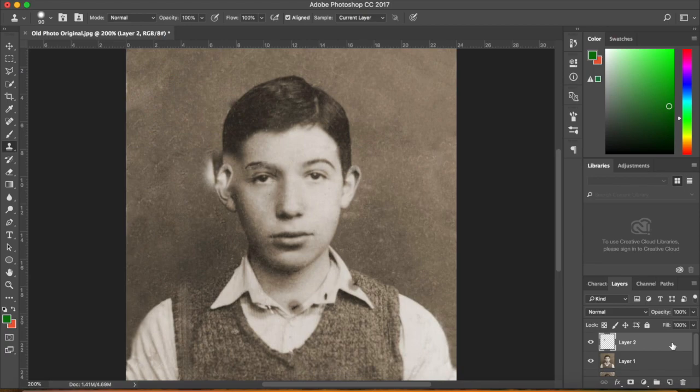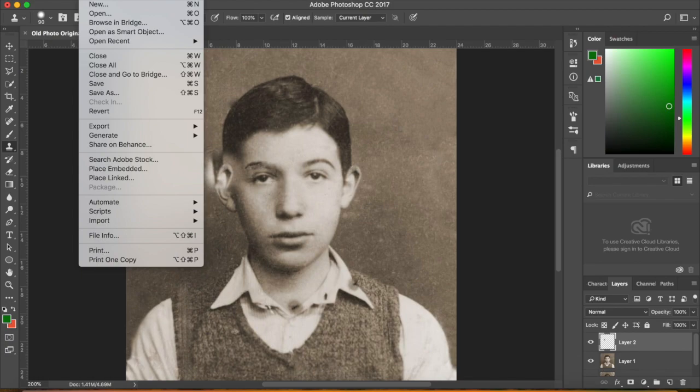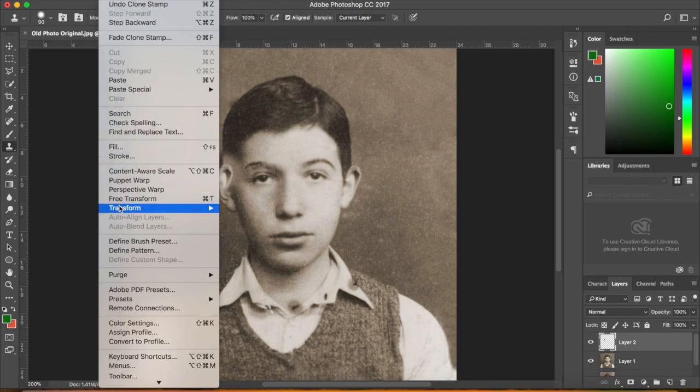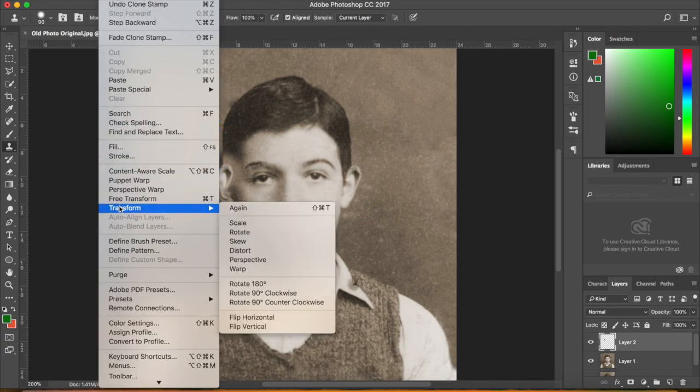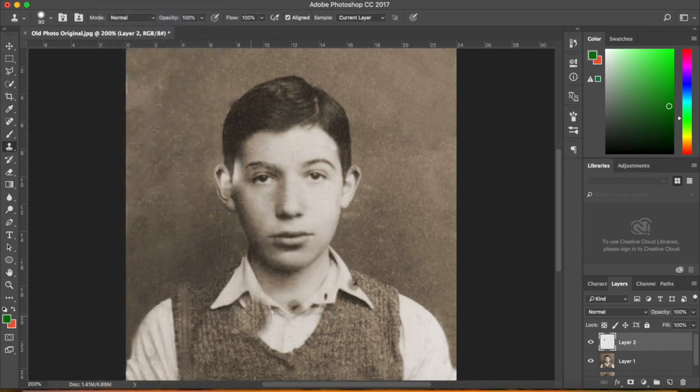So what we're going to do now is we're going to flip it around. So we're going to go up to Edit and down to Transform, and then we'll go over to Flip Horizontal. Okay. Then we're going to go over to the Move tool, which is this top little four-way arrow. Click that, and using the arrow keys on your desktop and your keypad, we just want to move it around a little, so it sort of matches up.